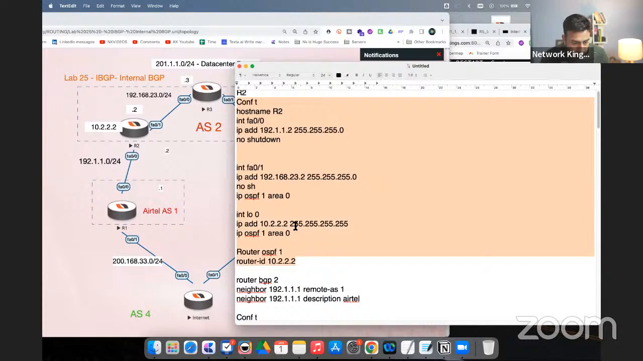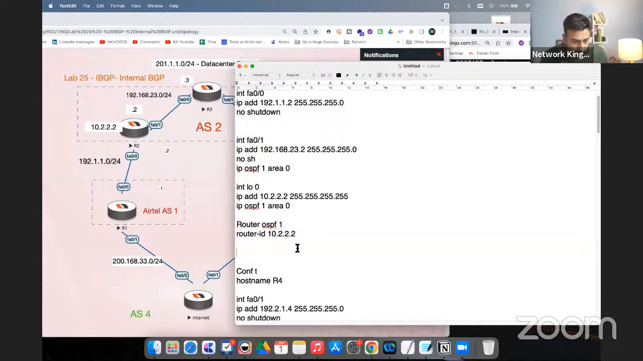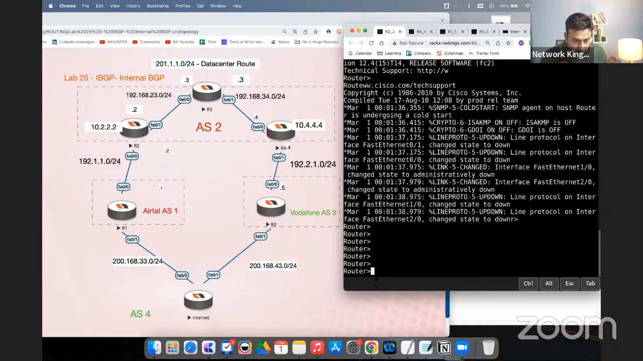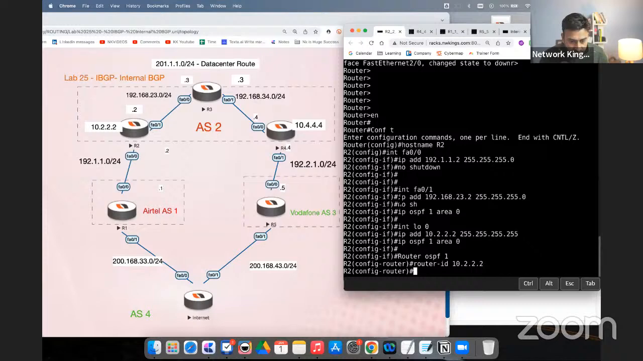Okay, BGP I will configure again because I want you to learn again. So is there any confusion in this base config, guys? IP address dena aur OSPF chalana hai FA01 pe. All good? Yes, sir. Okay, so I just copy pasted in router 2. Router 2 config is done.